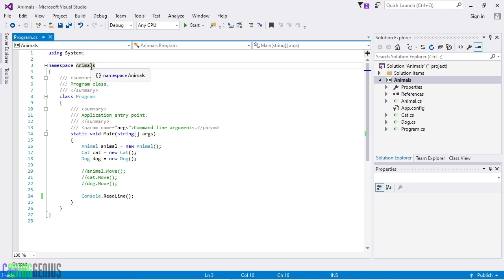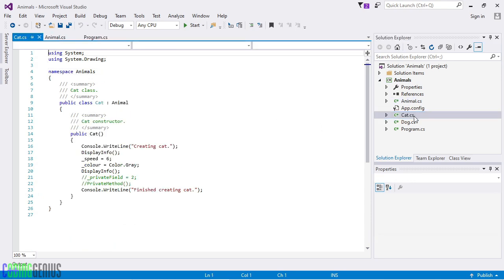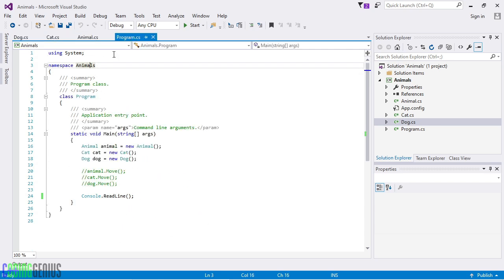So inside the animals namespace, you will have animal.cs, cat.cs, dog.cs, and program.cs. So all these classes. If I open up the animal class, you can see it's got the same namespace. If I open up the cat, again, it's got the same namespace. If I open up the dog, it's got the same namespace. That means that the dog, cat, animal, and the program are all contained inside the same namespace.